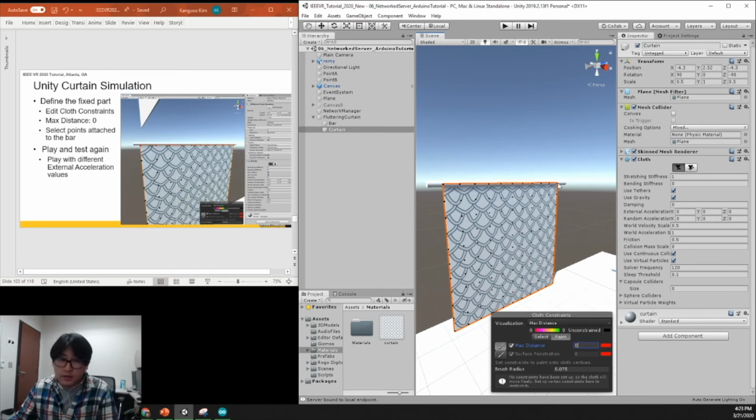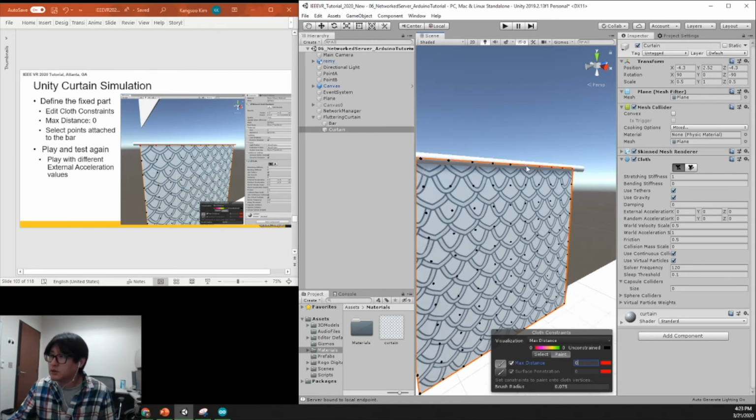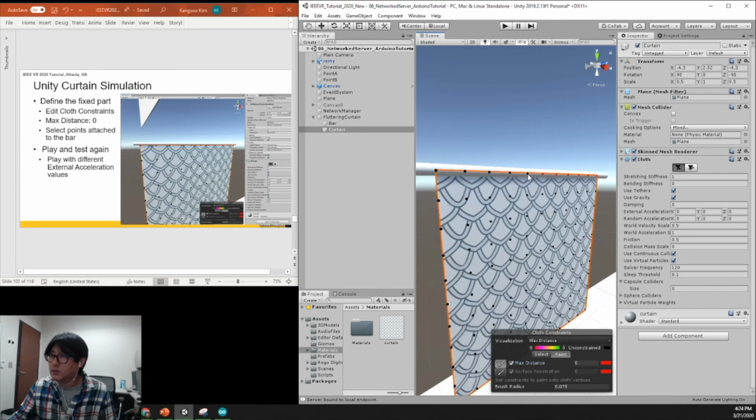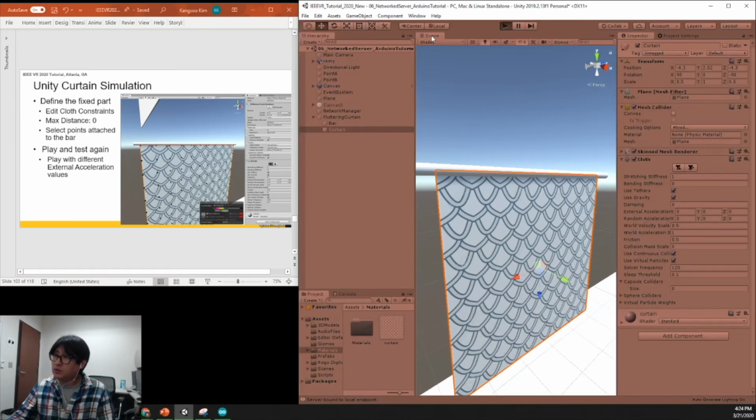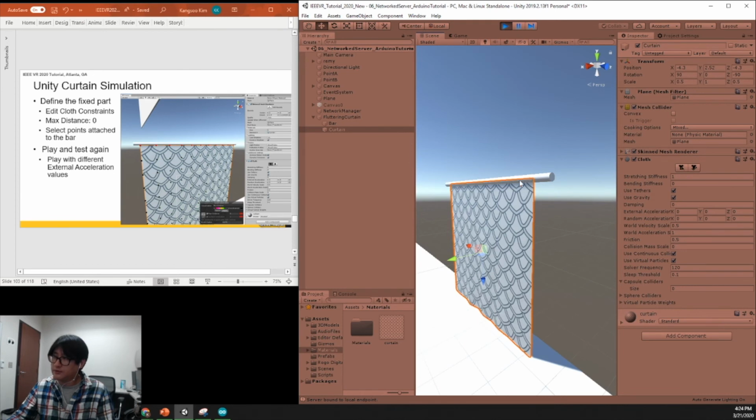and then you can make the points which are connected to the bar red. So you can click. There's not many points, so you can just click, or you can brush using this select or different types. You can brush things to define which part is fixed. And then once you're done, you can hit play again, and then this time the curtain is still there, right? Because it's fixed over there.